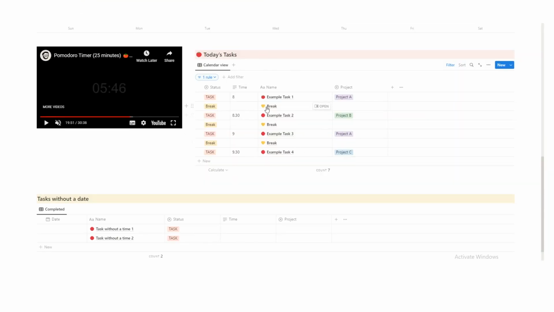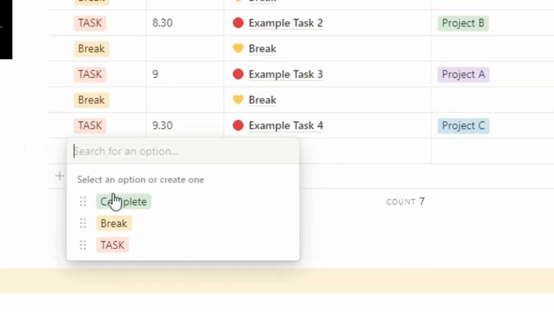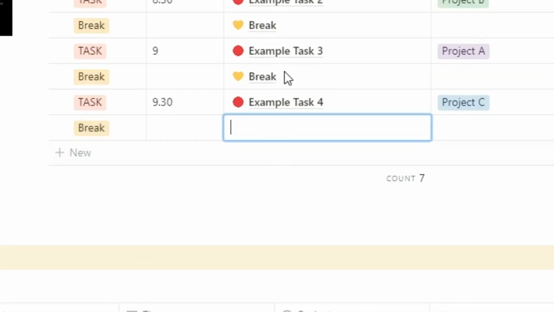So how are we going to work? Basically, what you'll be doing is entering tasks. You can do that in one of 3 ways. You can either hit new and then say, okay, this is a task, or okay, this is a break, and then you can just write in.